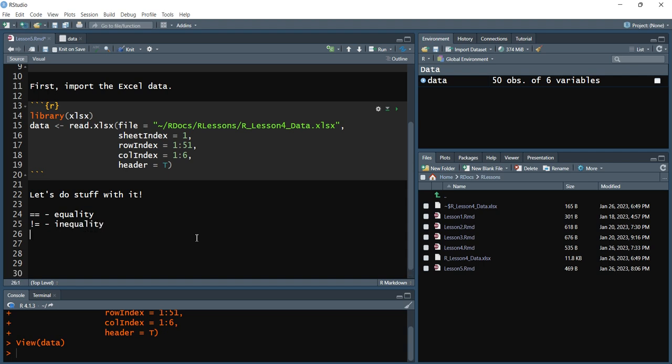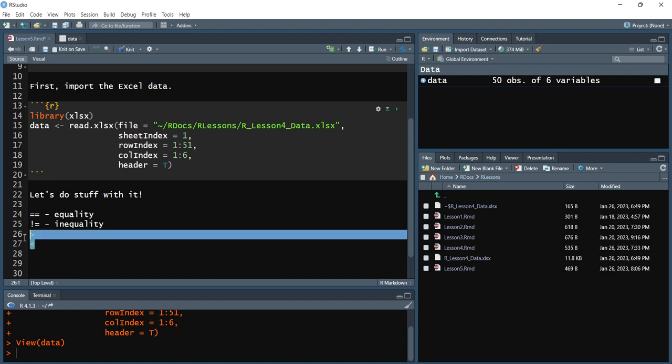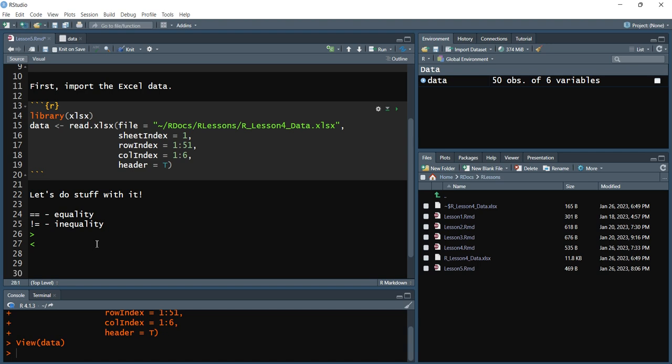Now, greater than and less than are the same as normal. Not sure why that turned green. It might be trying to do something in the document. And then you can also do greater than or equal to and less than or equal to simply by adding an equal sign after those. So something like that.